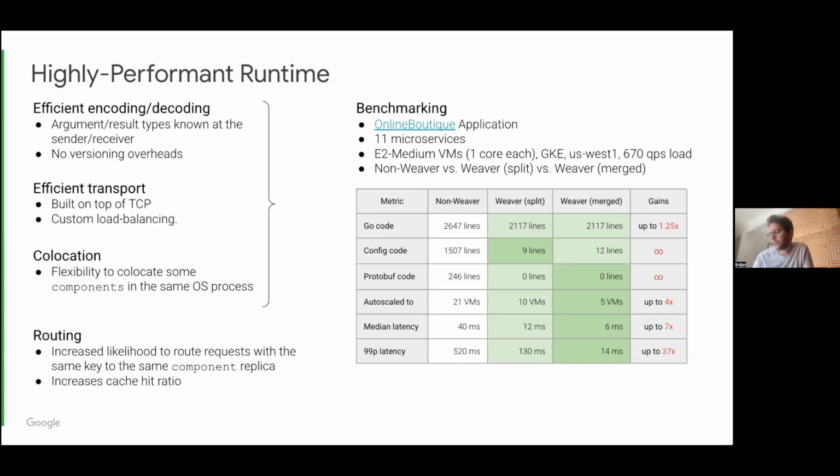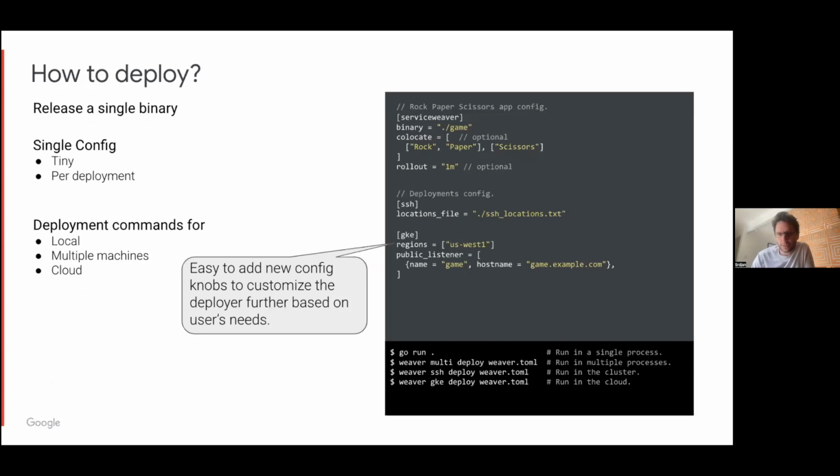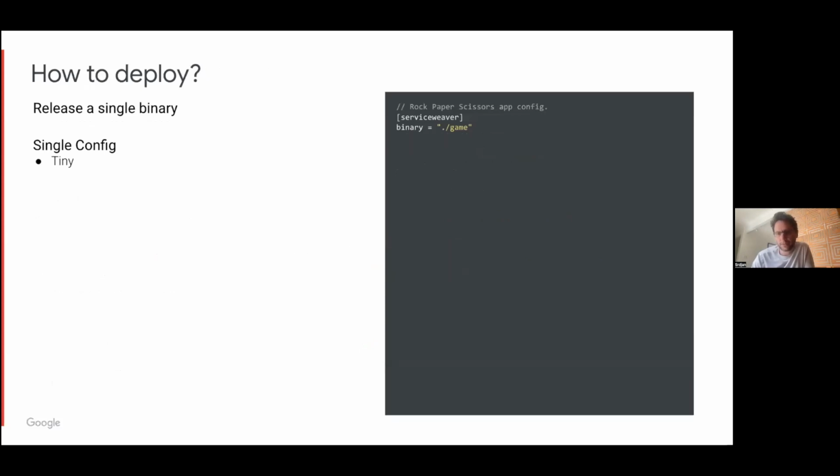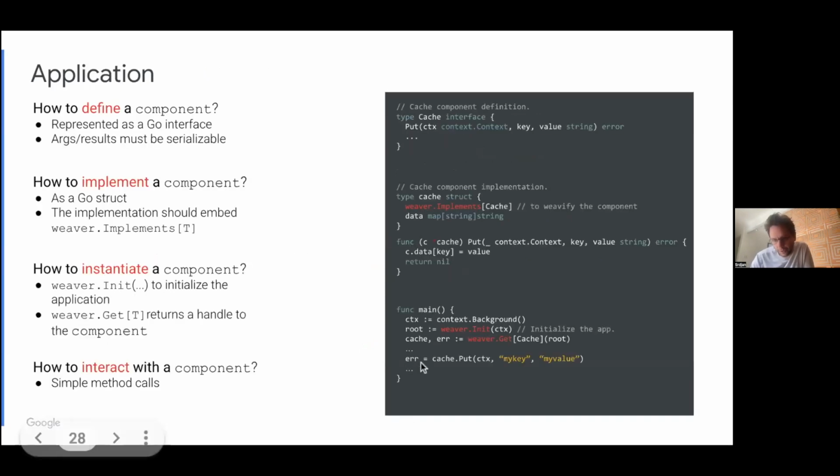So the user, I'll just go back to this point. The user just writes this call at the bottom. It just calls a method. And if the cache is local, it'll just be a local method call, no overheads. And if it's remote, then we inject a lot of stuff, like we're in the process of adding MTLS. We do client-side load balancing. We do tracing, metrics, and so on.